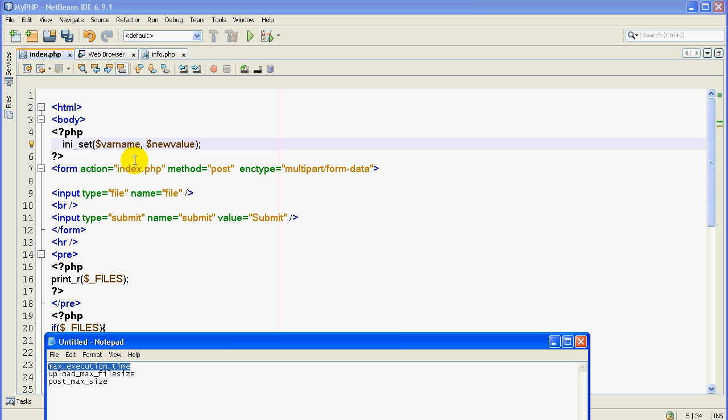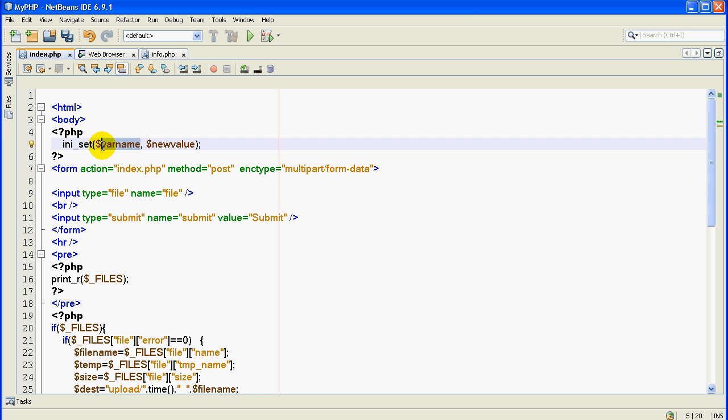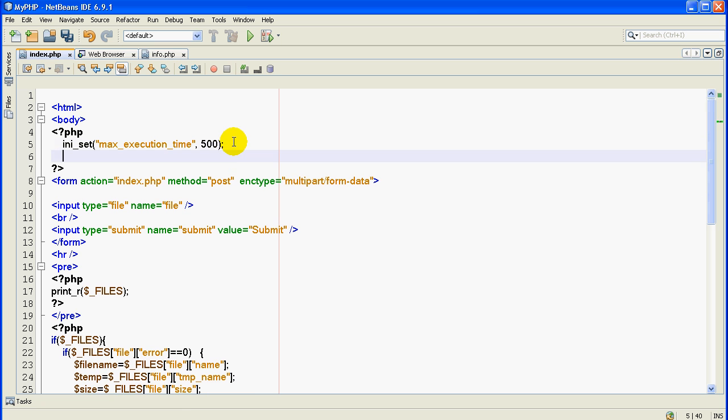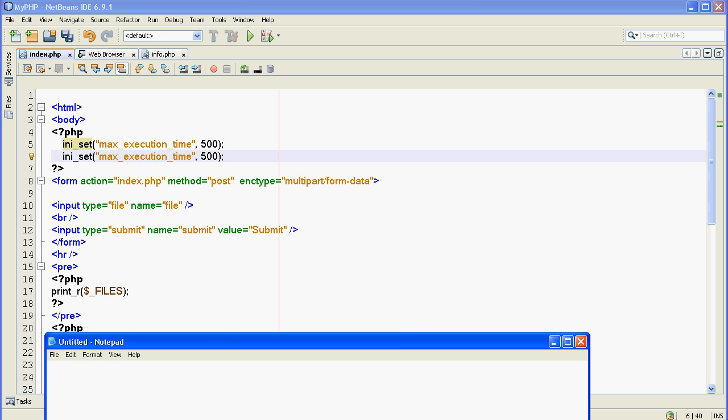The variable name here, and this is the max execution time, so I want it to be, for example, 500 seconds. Just an example. And another one, I want to do it for the second value here.